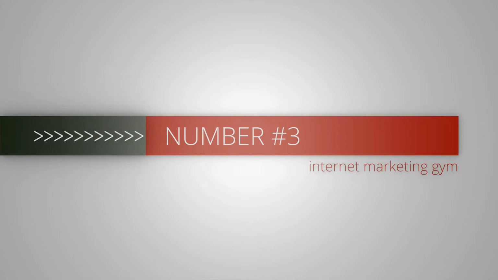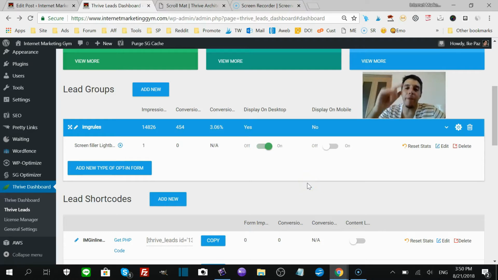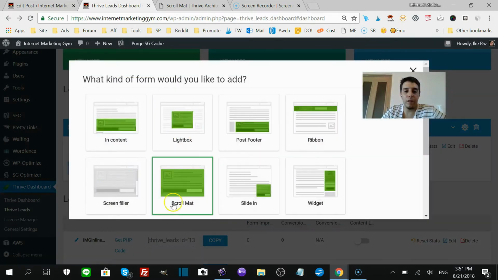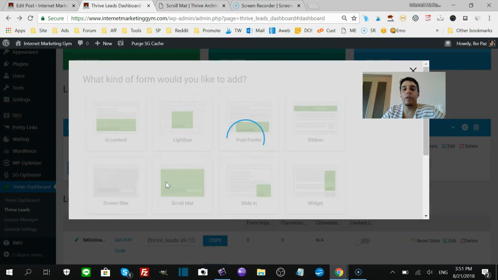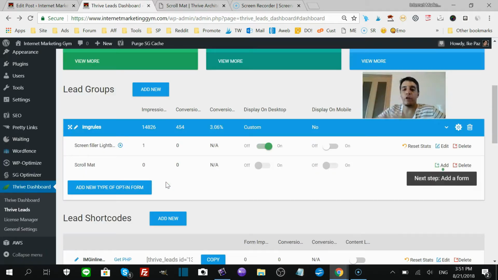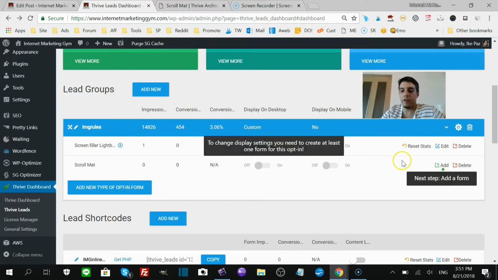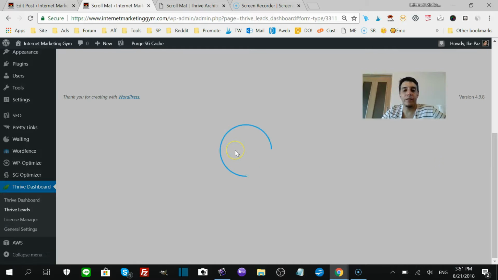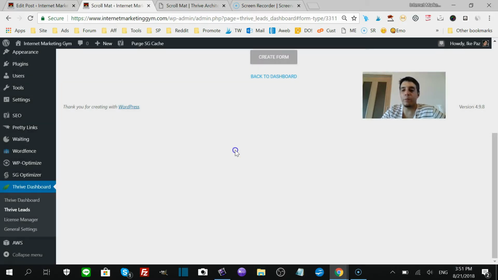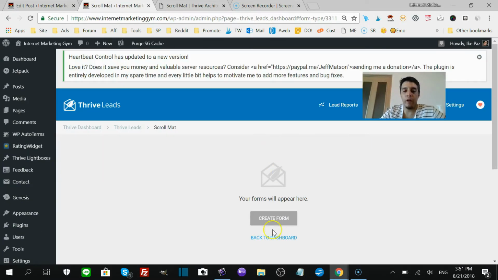Number 3. Okay, reason number 3, pre-made templates. That's right, you can have an opt-in box ready to go in seconds. Check this out. Let's say I want a scroll mat type, the kind that overtakes your website. Then you're gonna click add. So this is how simple it is to use this software.